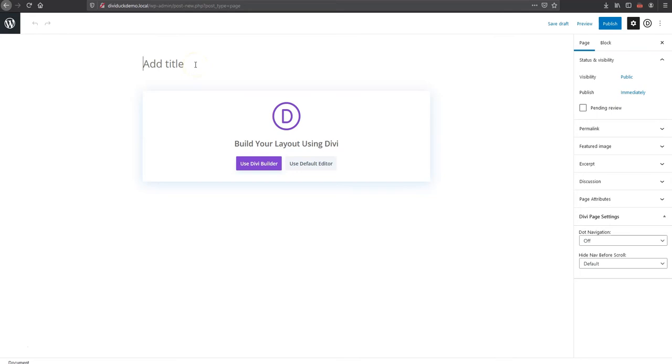Here you'll need to add a title for your page. This can be anything, but in our case I'm going to be a bit descriptive and I'm going to call it Home Page. Alright, then we click the Divi Builder button.